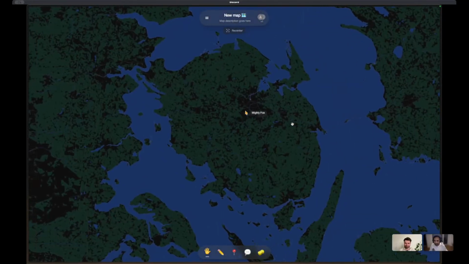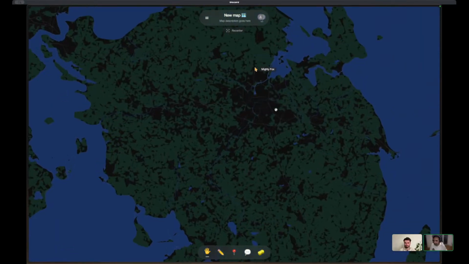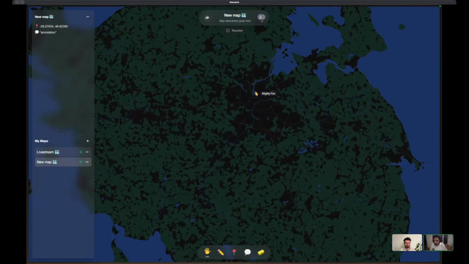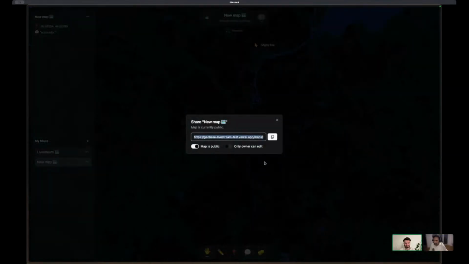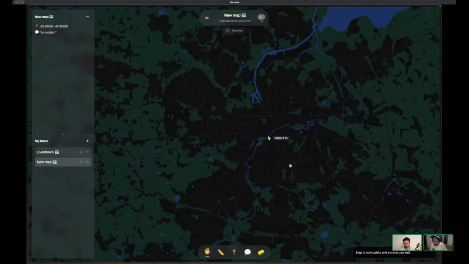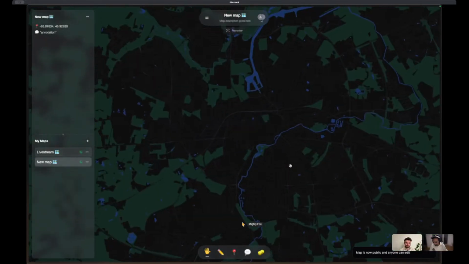Is it publicly editable? Or do I need to be logged in? No, you're right, it's not publicly editable. Let me fix that. Now it is. Just awesome.